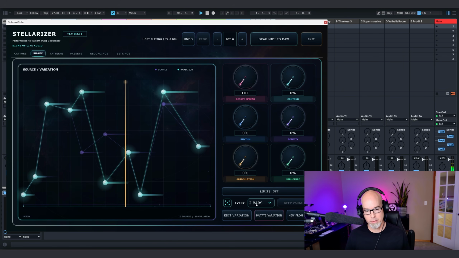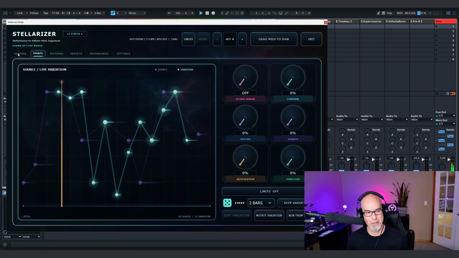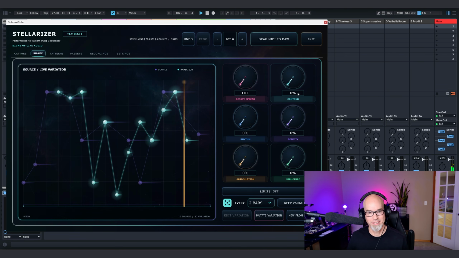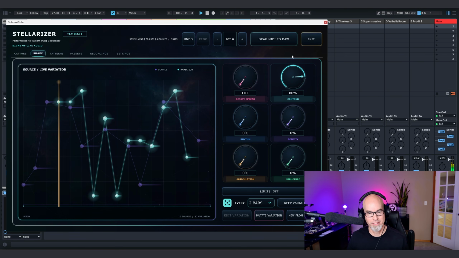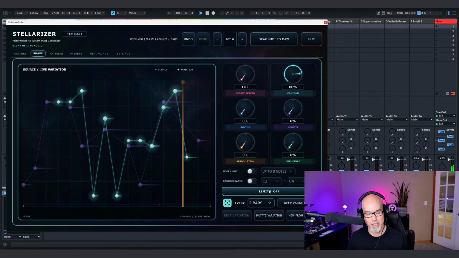Now, if I'm happy with this, maybe I could randomize it every 2 bars. Let's go ahead and do that. Okay. And again, this is not the source that's being randomized. The source is still there. It's always fun, right? Edit the density here. You can also set the limits.